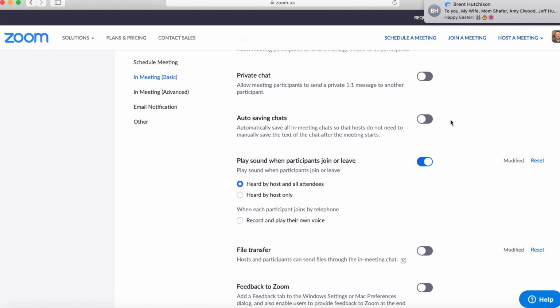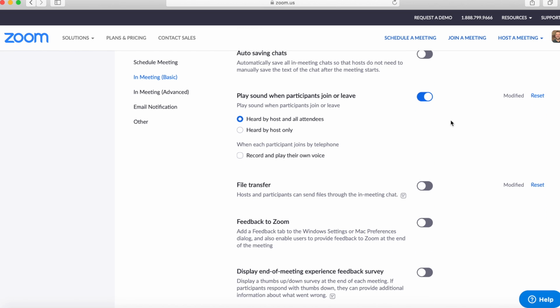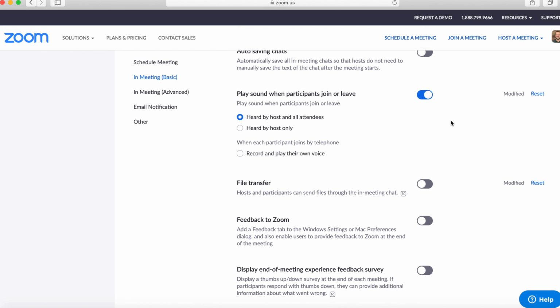We're not going to auto-save chats because there are some security issues with videoing and saving things from a Zoom session when it deals with children in their homes. So we're going to have all of those save and record features off.